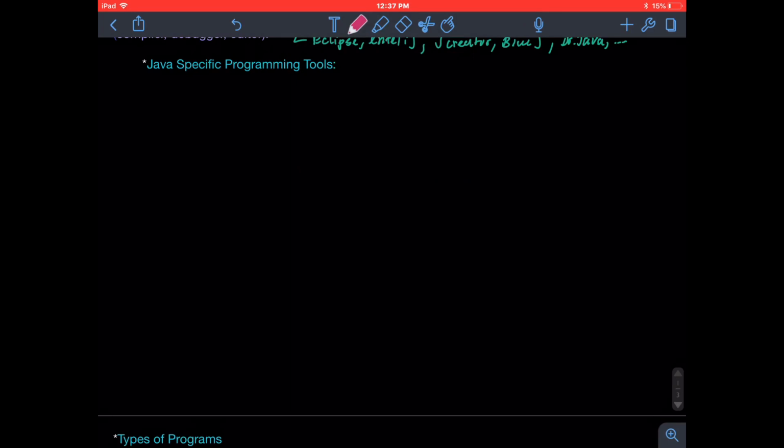So let's look at the first one. We're going to start from smallest to largest. There are three main things that Java uses as programming tools. There's a JDK, a JRE, and JVM. And we're going to go over that real quick. So we have a JVM right over here. This is our JVM, a Java virtual machine.